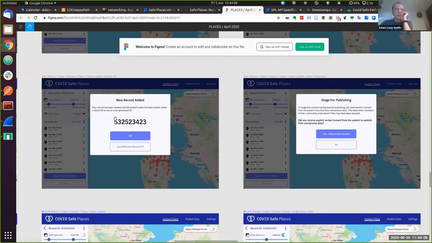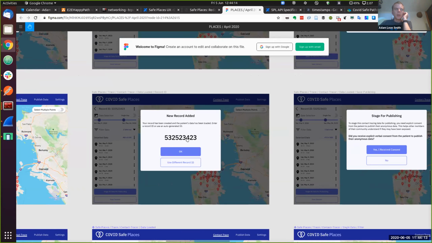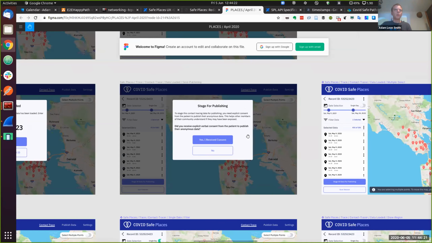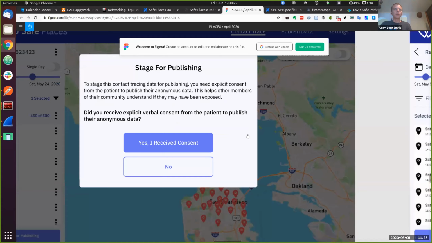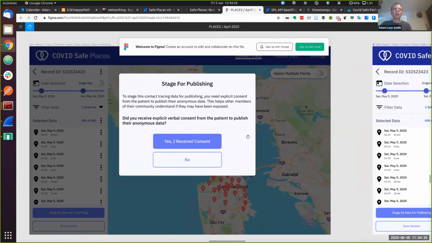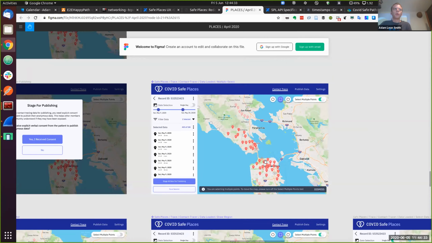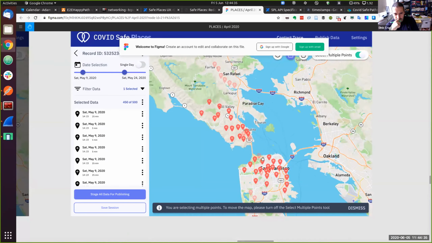The new UI has things like a code that is exchanged verbally with the patient to confirm that they are actually the infected person on the phone. It has things like requirements for the user, the contact tracer, to explicitly get additional consent. And this is probably the third stage of consent in the end-to-end flow. And it looks a bit more modern and reactive.